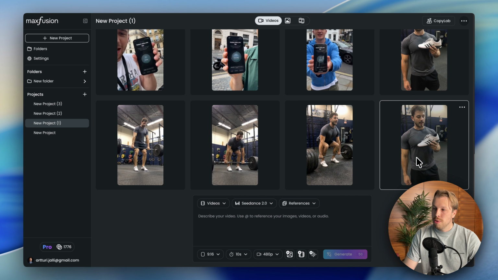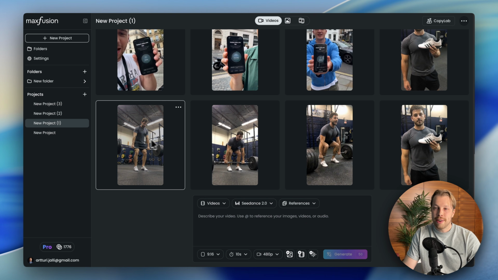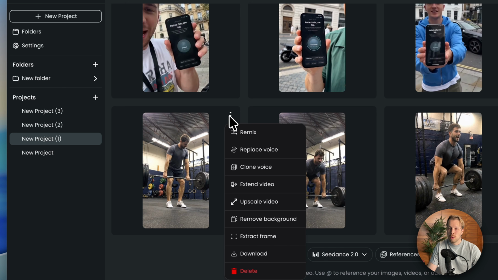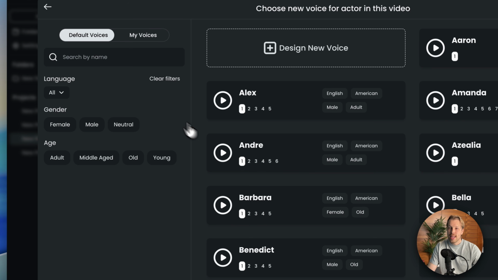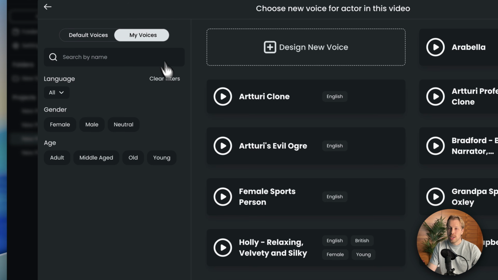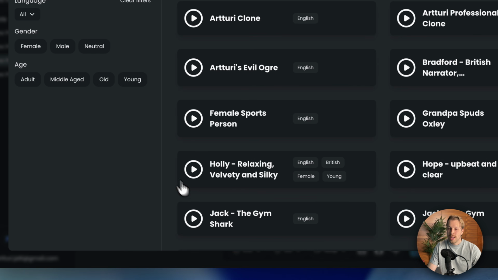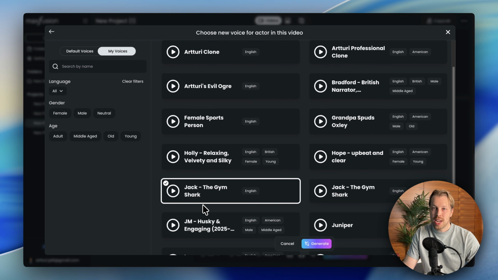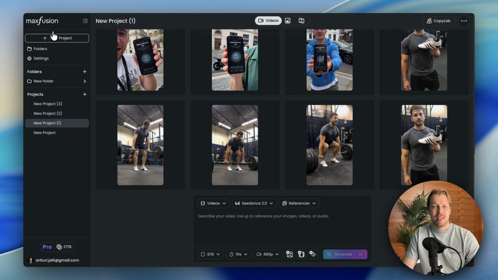And then what you need to do is go over here to the second clip. For example, in our case, it is this deadlift clip, and you will go to these 3 dots again, and then click on replace voice, and then go to the My Voices section and find your voice clone. And for example, here it is, Jack the Gymshark, which is the clone that I just created from the first clip. And now I'll just hit generate. And that should only take like 10 seconds and you will get a brand new result that sounds exactly like the dude in the first clip.